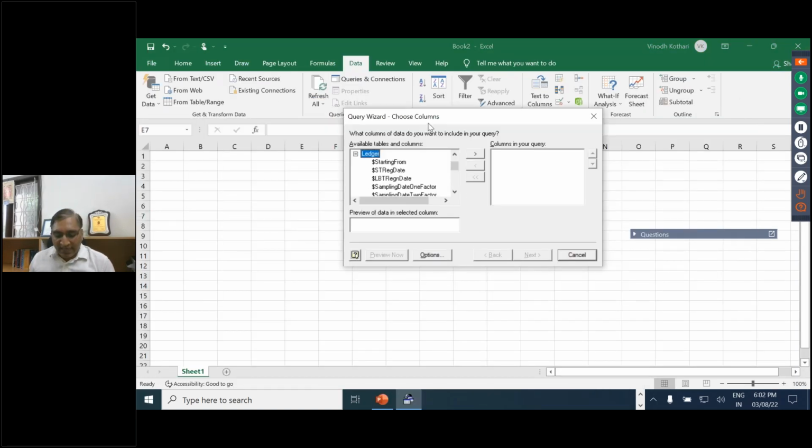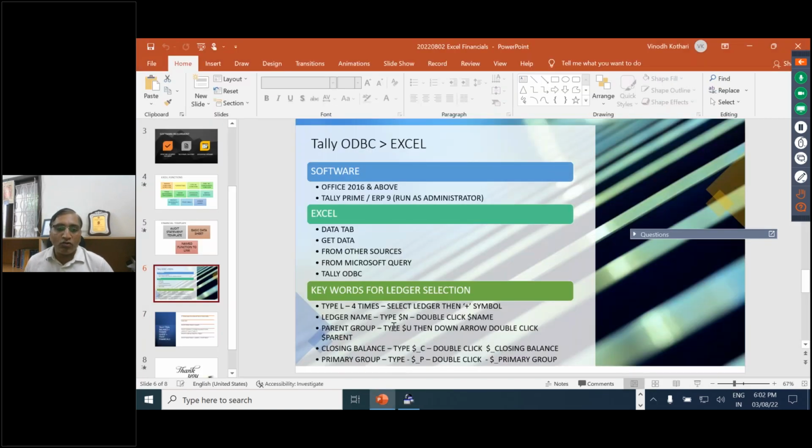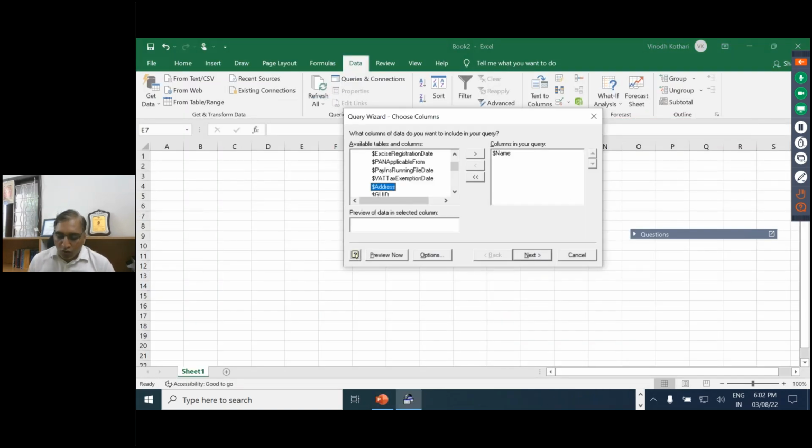So I'm going to type what? Simultaneously $N. So this name has come, double click. Then what do I want? I want the parent group. So what is that? $U. Parent group will not come directly. So one shortcut method I have found out. Simultaneously type $U and then down arrow. If you type $P, it will not come. So it is creating a problem. So $U and then down arrow, you will get this parent.